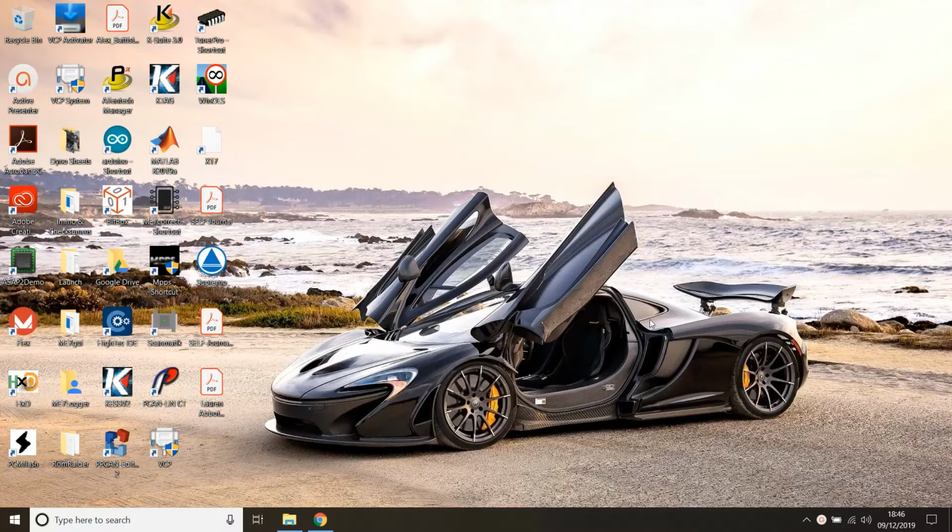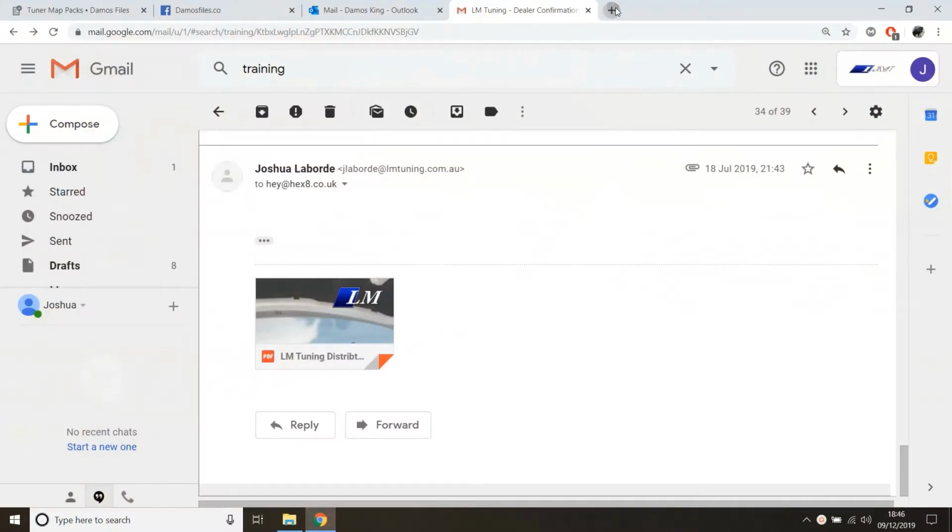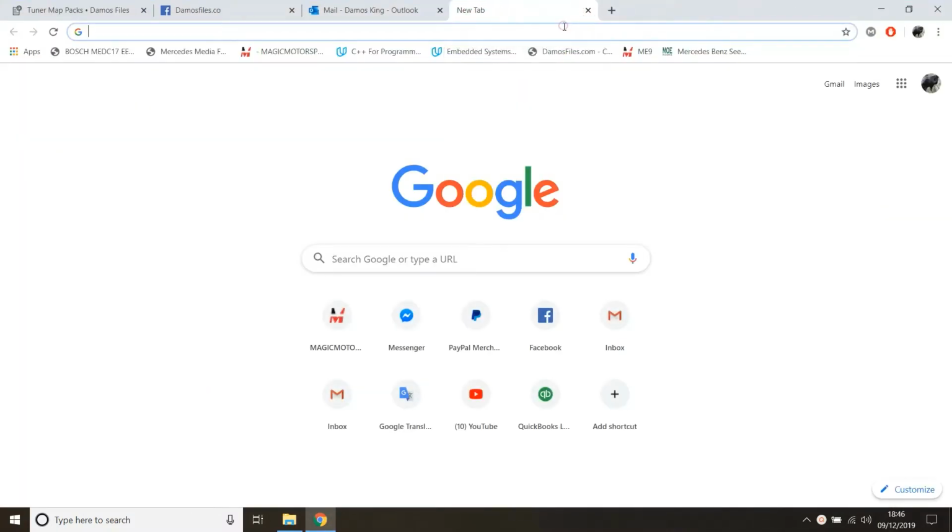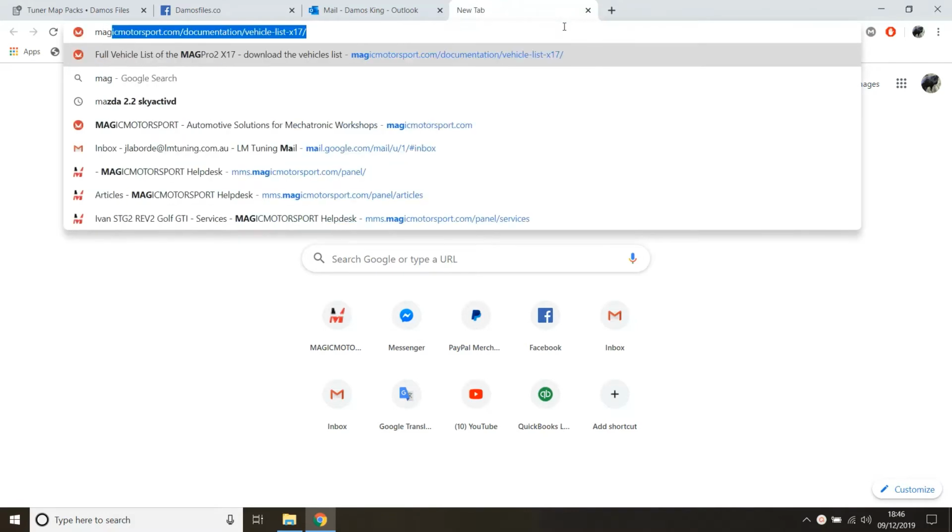So today I'm going to go over how to obtain the connection manuals and PCB manuals and diagrams for the MAGPRO X17 tool. So the first thing you want to do is get yourself onto the Magic Motorsport website.